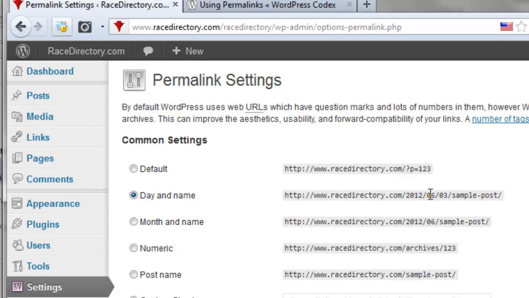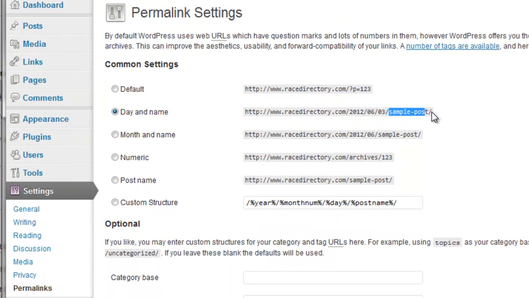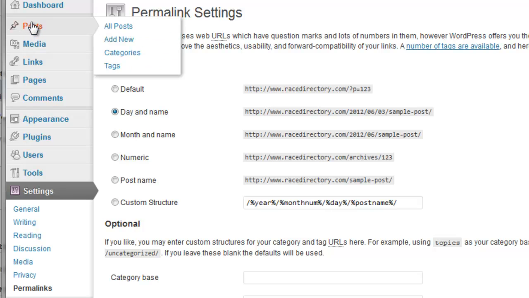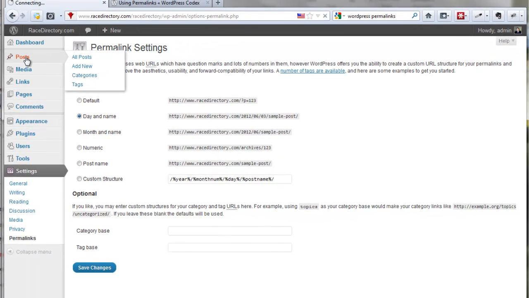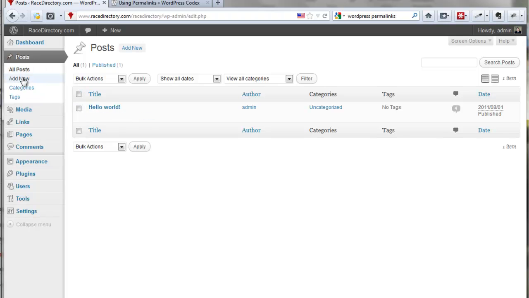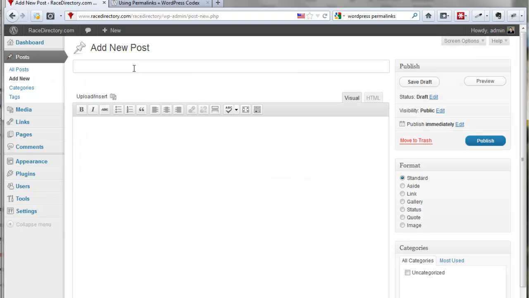Now, as I mentioned before, the true default is to use the year, month, day, and then a post name. The post name is derived out of whatever you chose for the title to be. Let me give you a quick look at that real quick. Posts. Let's just add a new post, and we'll call it, I don't know, bread and butter. And as you can see, as I was typing there, the permalink was built.